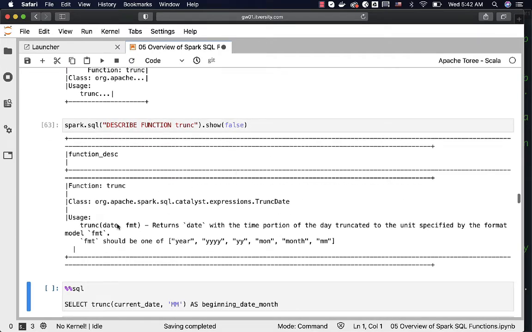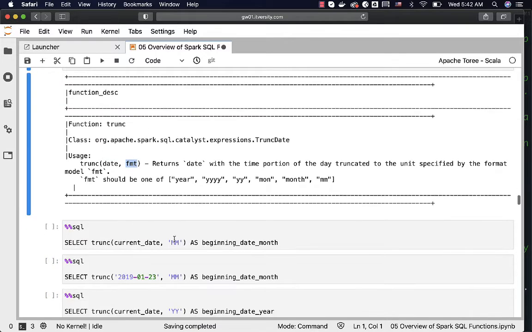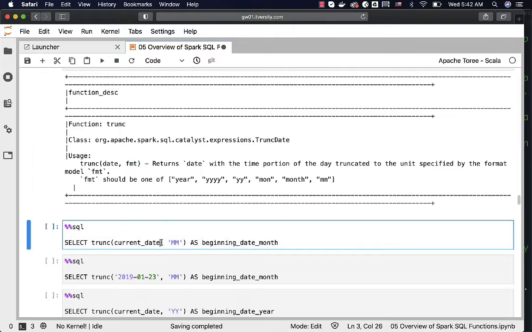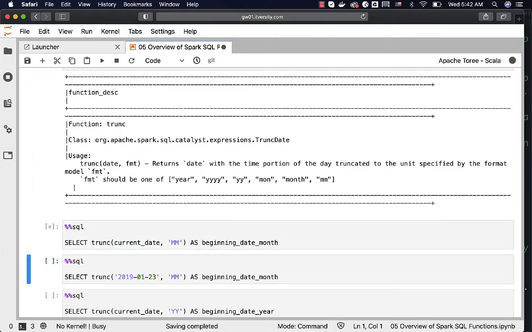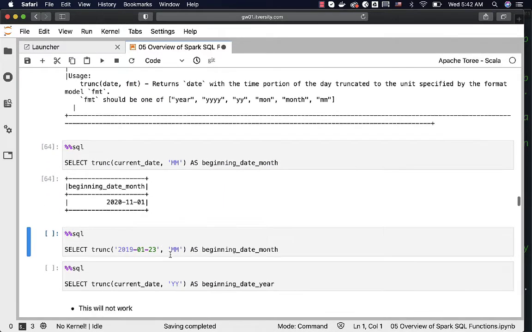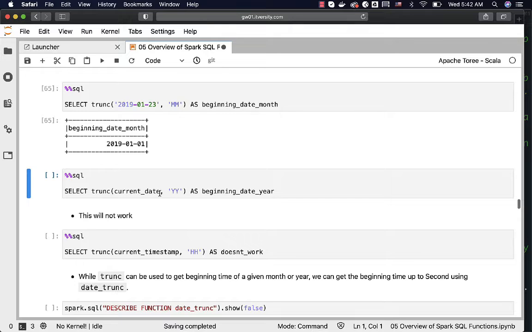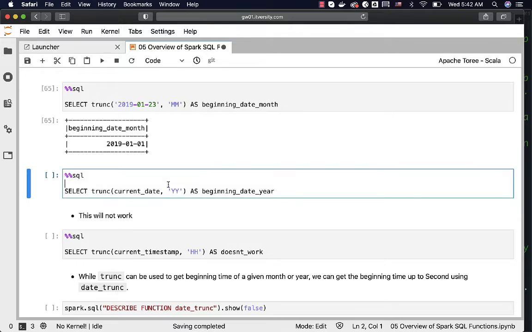The syntax is first you have to pass the value and then the format. So in this case I am specifying MM as format, and hence it is giving the beginning date of this month, which is nothing but 2020 November 1st. Similarly, if I pass 2019 January 23rd, it will return 2019 January 1st. If I pass current date and YY, it will give me 2020 January 1st as the date.